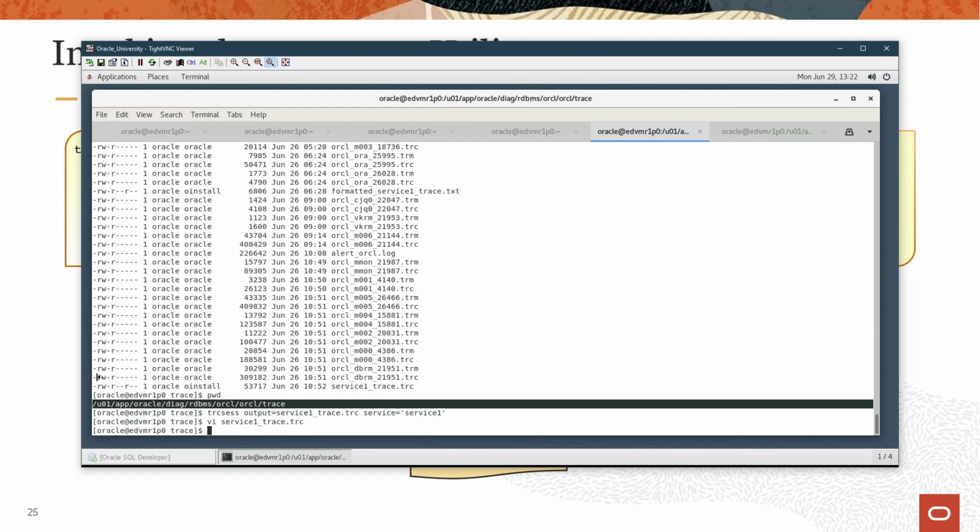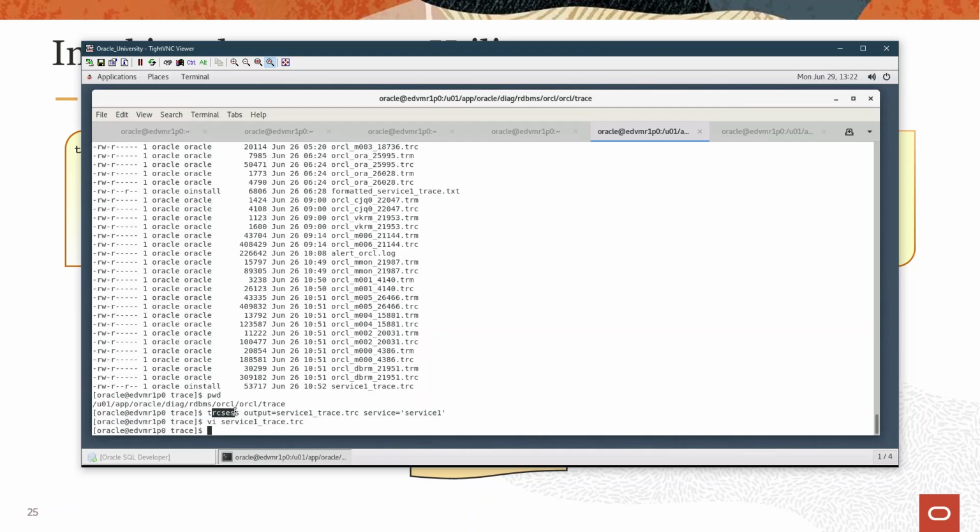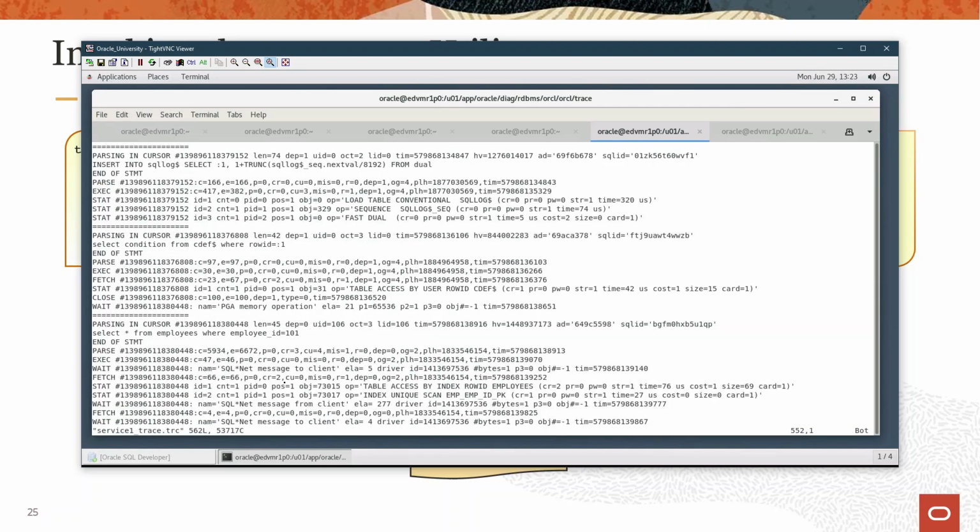Now what I'm doing is, via the trcsess utility, I'm asking, can you please create me a consolidated trace file called service1_trace, but only consolidate those trace files that have been generated against service 1. This results in a new trace file, but the content of that trace file is still in Oracle's proprietary format. So if I open that trace file, you still see it's not in a formatted format.